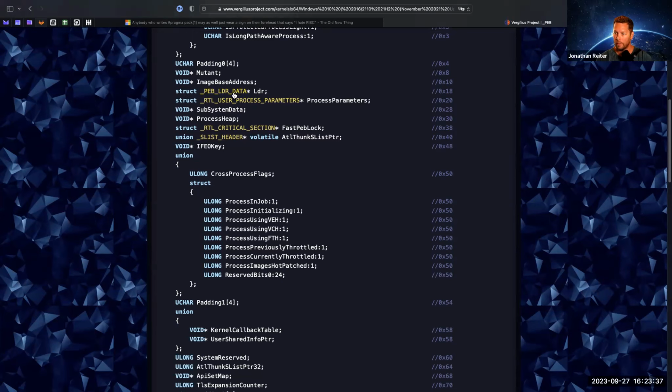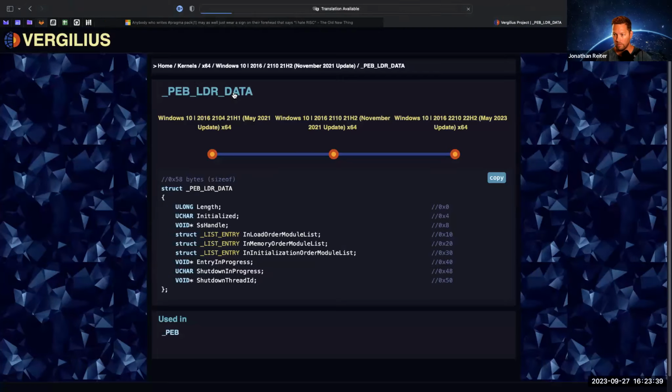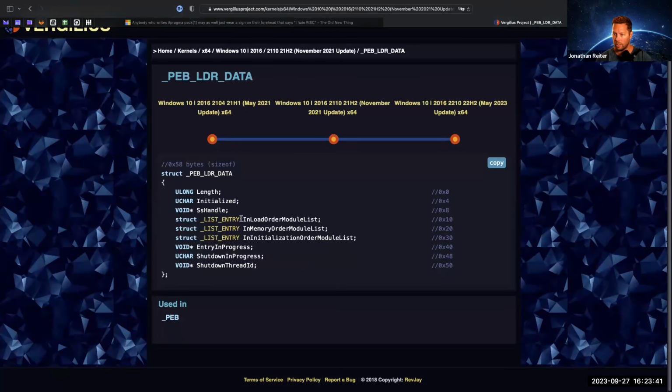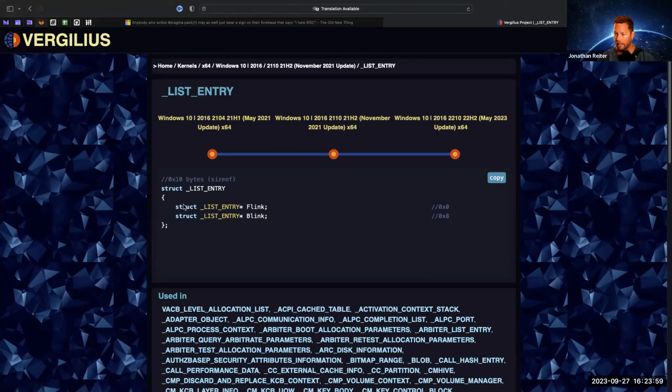If I click on that, this structure has 3 items that are of type list entry. Okay, what in the world is list entry? List entry is yet another structure. So we see now we're 3 layers deep of structures within a structure within a structure. So if you look at list entry, we see yet another nested structure of list entry called flink and blink.